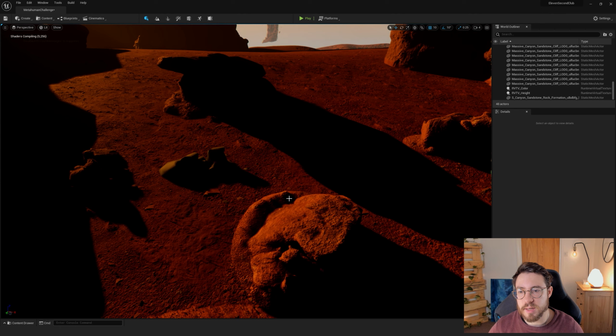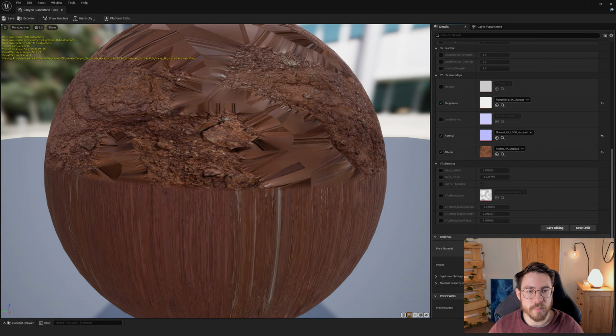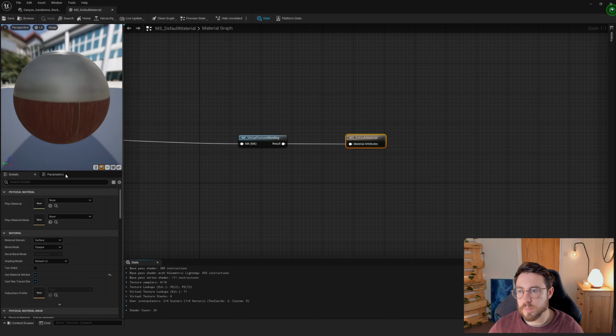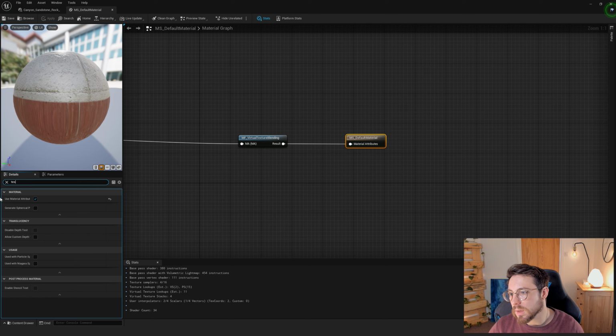One thing that I noted is that tessellation is gone entirely. At least I couldn't find it. So if I would go on a material, usually if you would type tessellation here, you would be able to specify some tessellation parameters, but that section is just entirely gone out of the material.